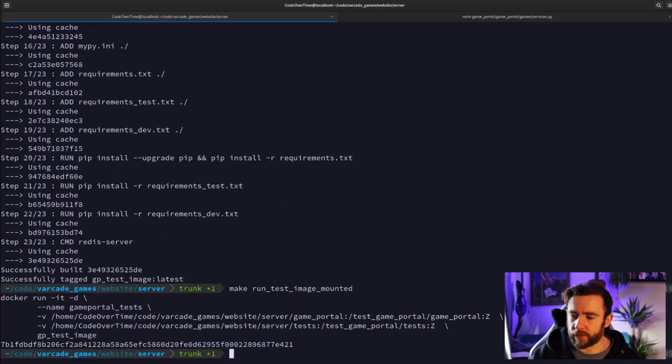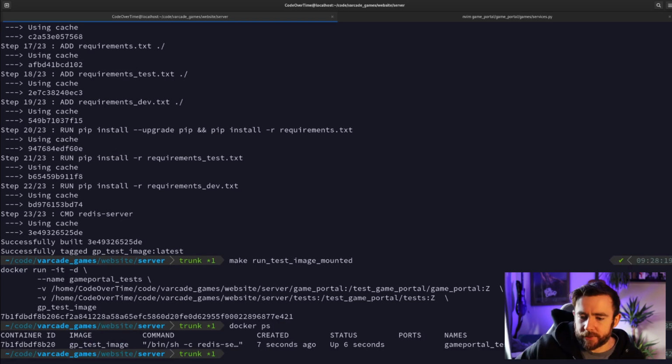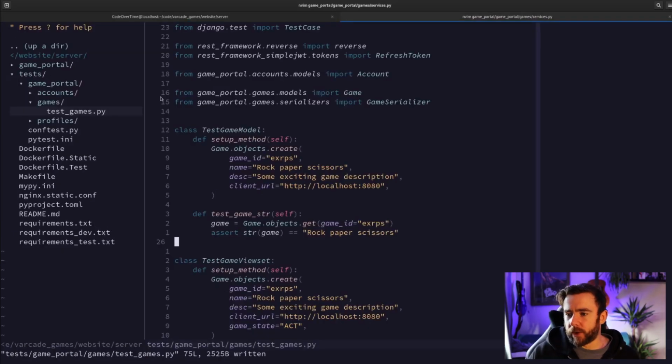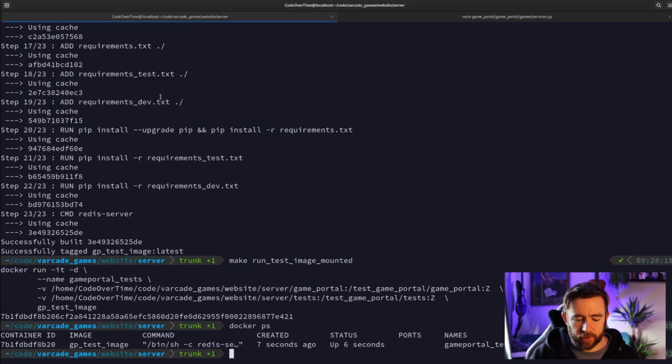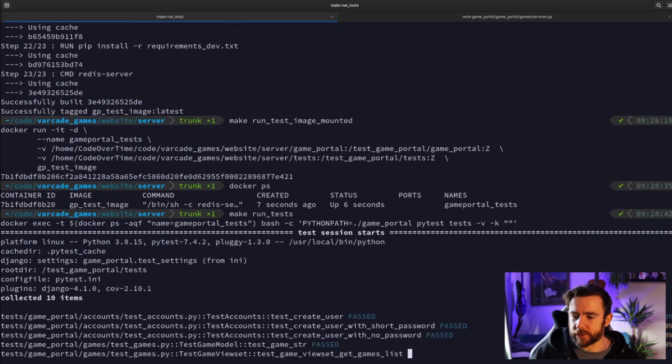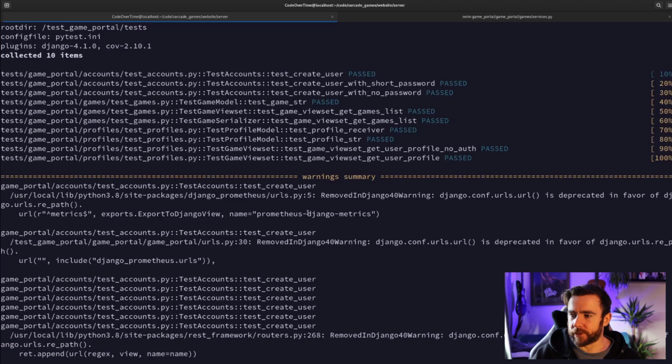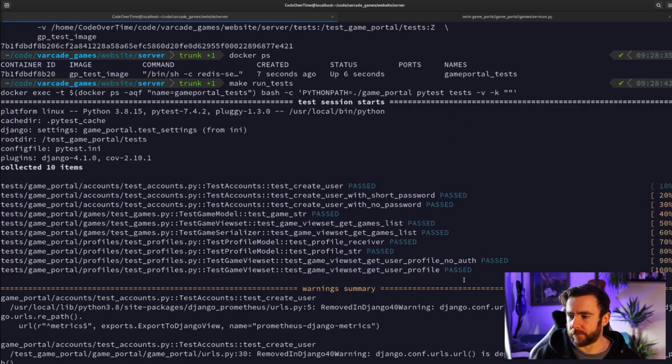Now once we run that, we get a little bit of output showing us the container is running, and we can actually check that. If we do docker ps, we can see that our container is up and running. Now if we go to our code, well actually, first let's just run our tests. I can use this make run test command, and what that does is go ahead and run our test suite. So you can see we have a bunch of tests, all passed, which is great.